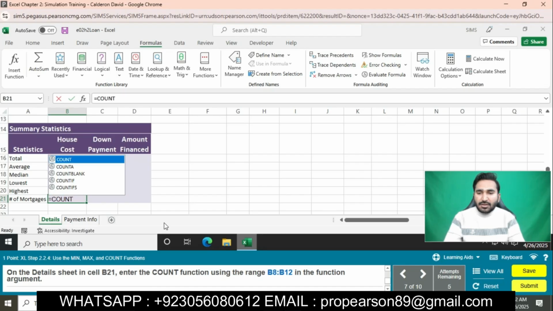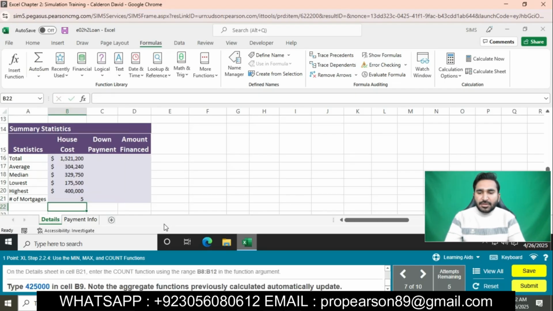You can see here. First I go to cell B21, press equal to, and enter a count function. The value in the range is B8 to B12, and then we will press enter.